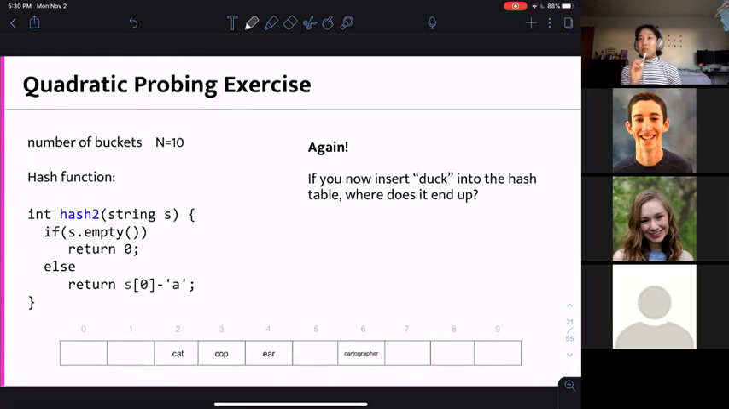I know there's a few steps to this, so you can take your time. Okay. So 8, but I'm not sure. 7? Yes. 7 is where it should end up.